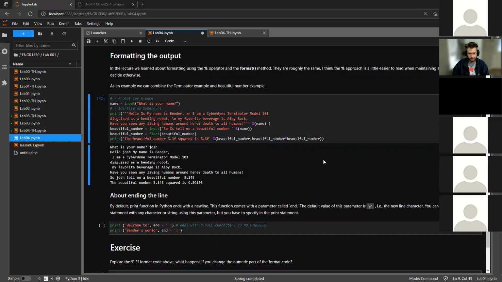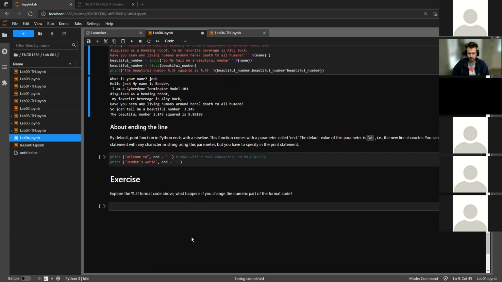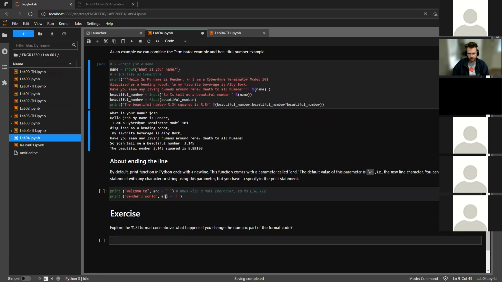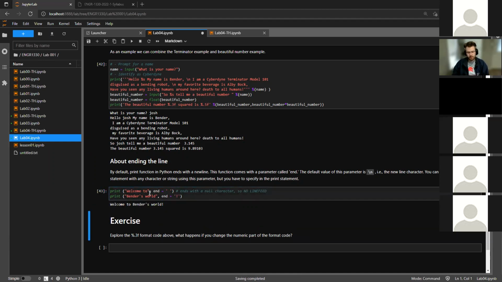Last thing we'll kind of look at is the ability to change the end of your line. So by default, the default end of line of a print statement is \n. So it's a new line, but I can make whatever I want. I can make it a space. I can make it an exclamation point, just like that. So I have two lines, two print statements, making what looks like one line, even though it's actually not.